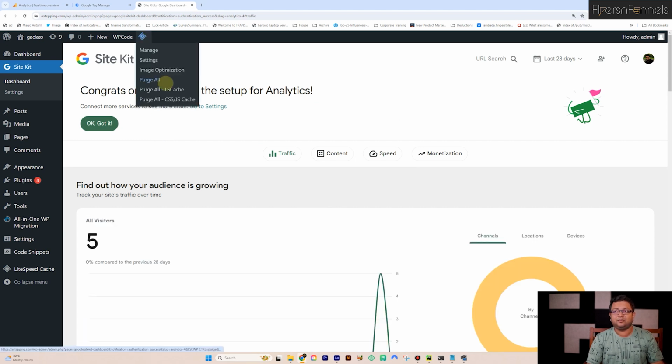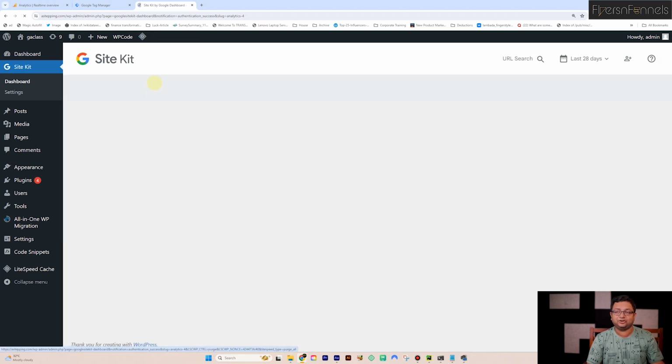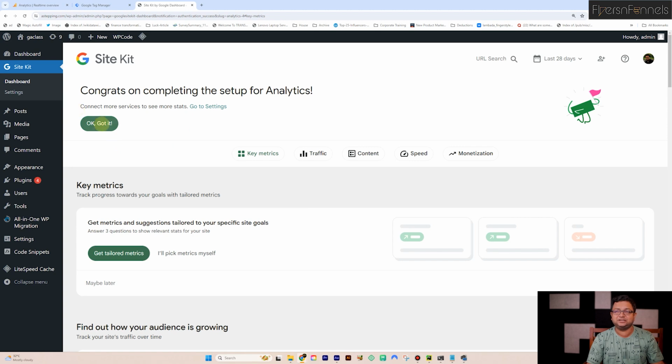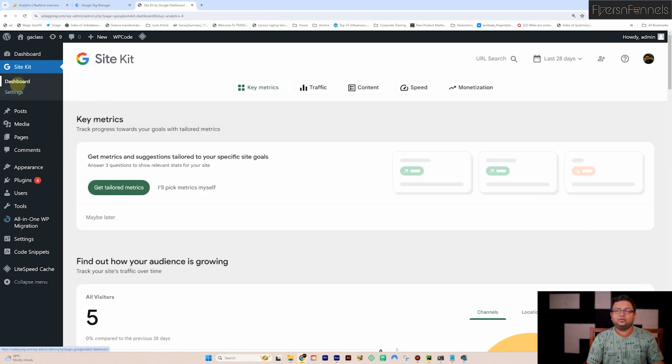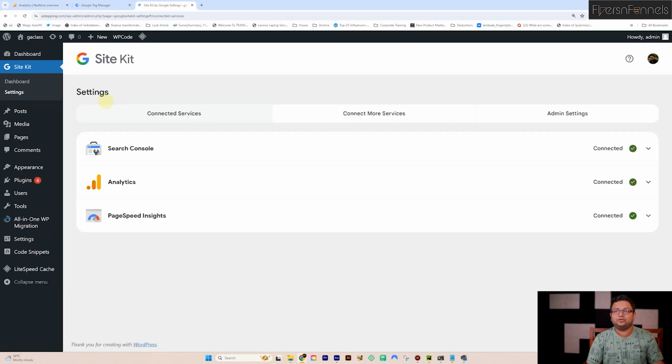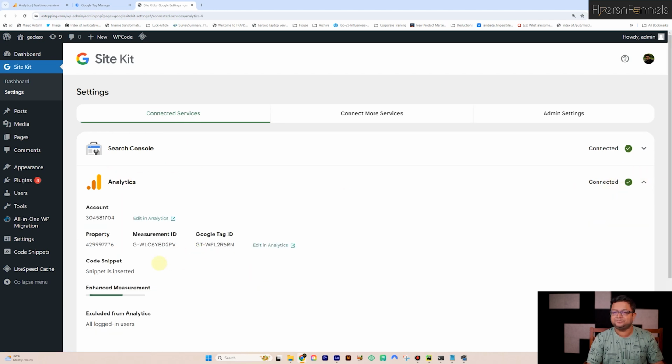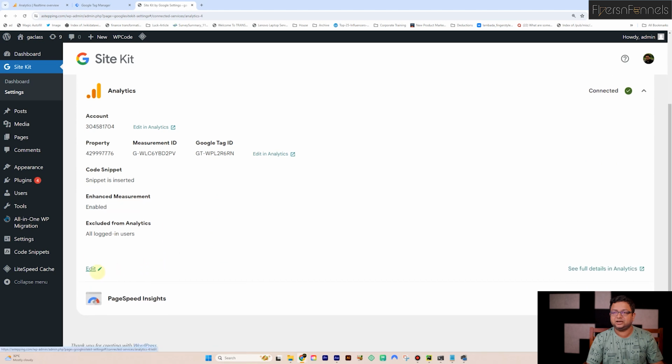All right, again, purge everything, clean your cache because you have made some settings change. And now if you go to the dashboard, or if you go over here in settings, you'll see that the analytics is also showing us connected. Just open this analytics over here and click on edit.